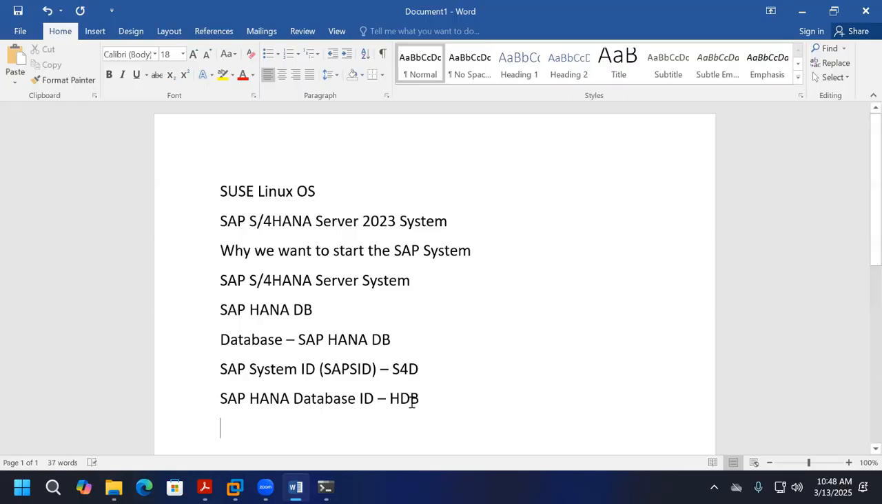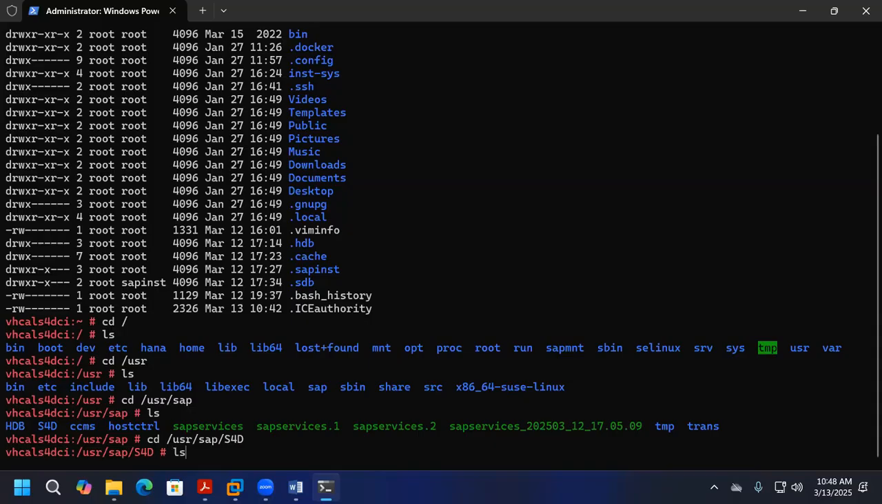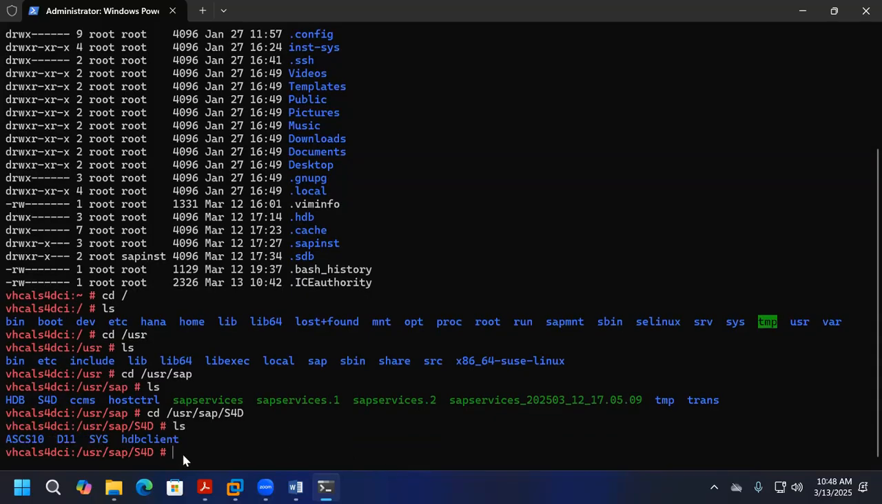Okay, so now here you want to go to the SAP system ID. You want to see what instances you installed. You want to check this. Up arrow, /S4D. If the folder name is in caps, type caps letters; if small letters, type small letters. Enter. Now ls. Enter. Here the ASCS instance is there. The ASCS instance is the primary application server instance. So there I installed the ASCS instance and the primary application server instance.